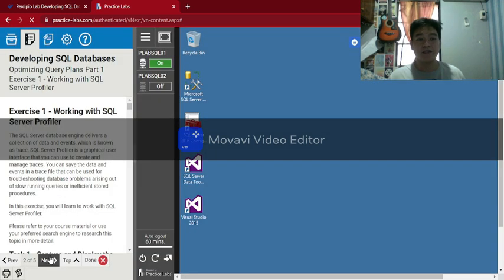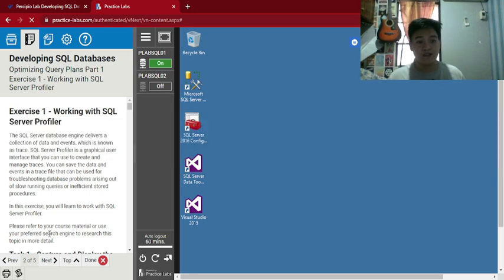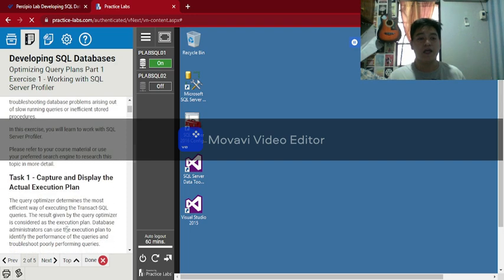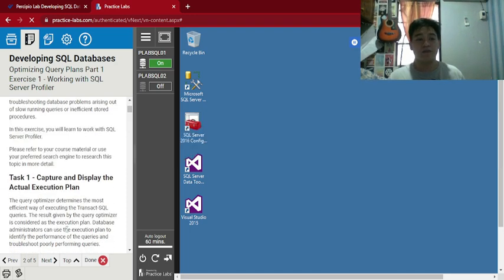Exercise 1: Working with SQL Server Profiler. The SQL Server database engine delivers a collection of data and events, which is known as a trace. SQL Server Profiler is a graphical user interface that you can use to create and manage traces. You can save the data and events in a trace file that can be used for troubleshooting database problems arising out of slow running queries or inefficient stored procedures. In this exercise, you will learn how to work with SQL Server Profiler. Please refer to your course materials or use your preferred search engine to research this topic in more detail.